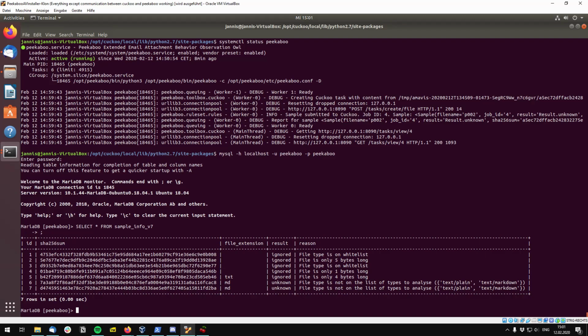yeah, I always forget. So here we see, we got text plain is ignored or doesn't matter, and if the file type is on the whitelist, it is ignored. This one's unknown, but it's plain text, so it was ignored. This is text, so it is ignored. Also, if it's only in the rule set, you can obviously adapt the rule set.